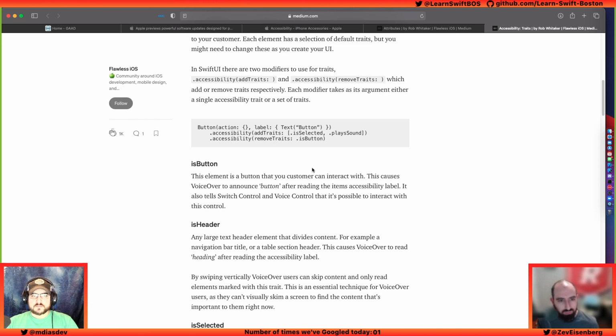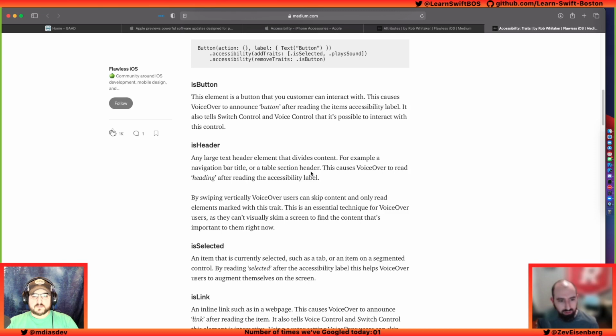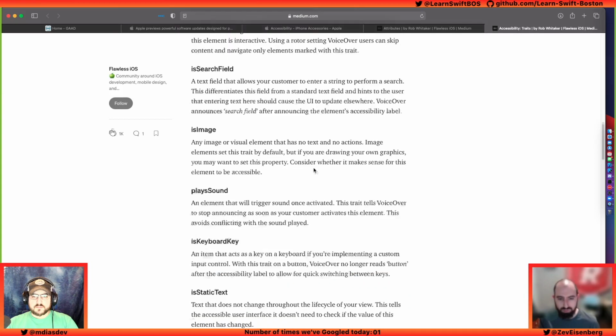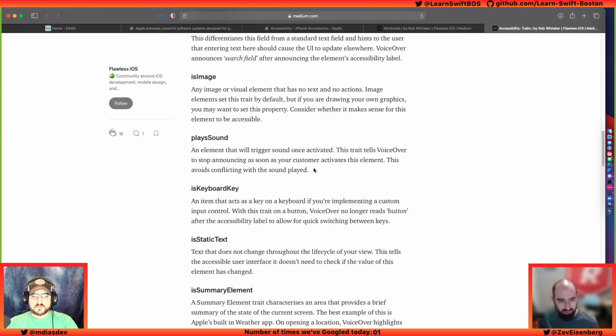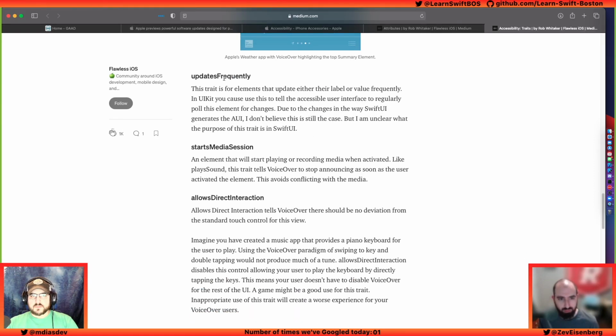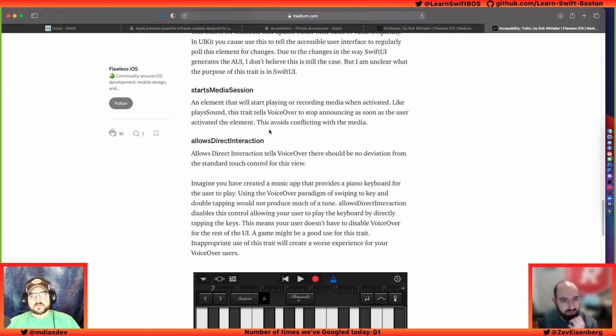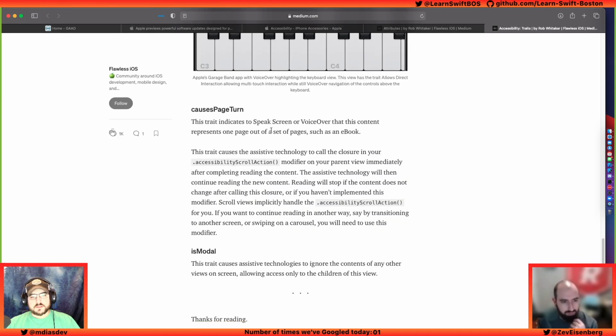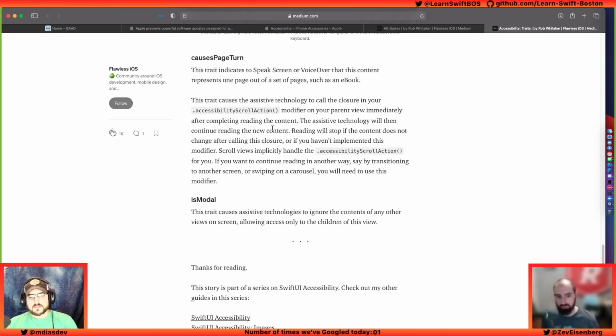Remove traits. Whoa. Is button, is header, is selected, is link. What else we got? Is search field, is image, plays a sound, because that's important to make it not conflict with VoiceOver sound. Is a keyboard key, is static text, is summary element. Updates frequently, so that's like for a slider or, if you have some element like a progress bar, so it won't be just reading. Or something that can update off screen based on stuff you've done lower down in the screen. I've used that to bring your attention back up. Oh, cool. Wow, there's a lot of these. Page turn, is modal. Yeah, cool. So it looks like we want to do the is selected one if it is selected.